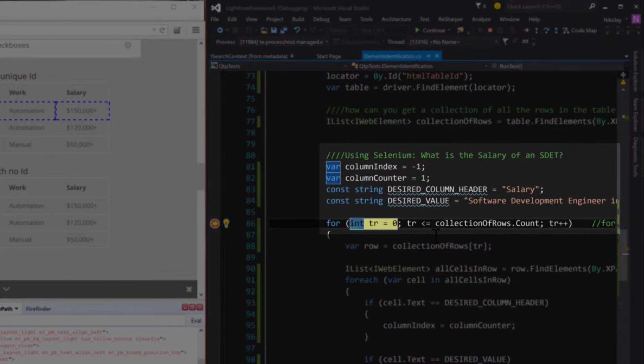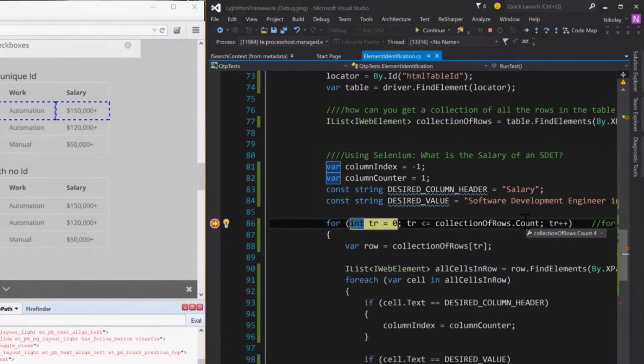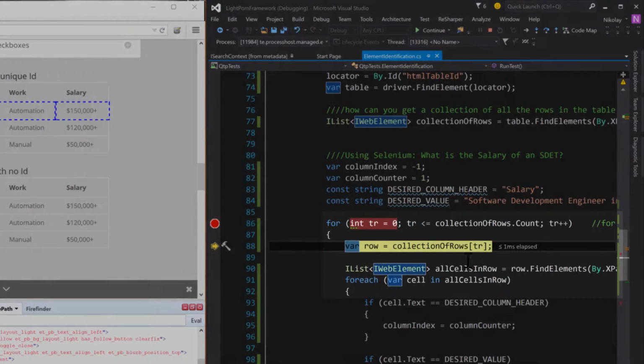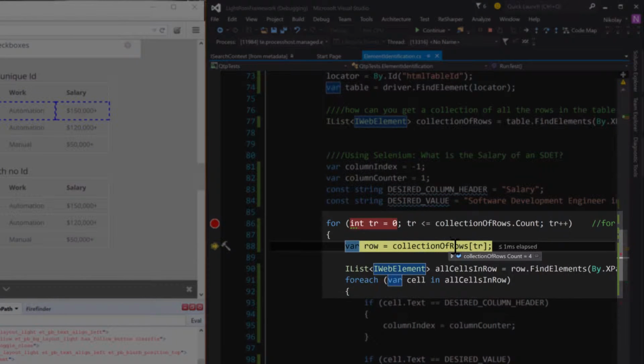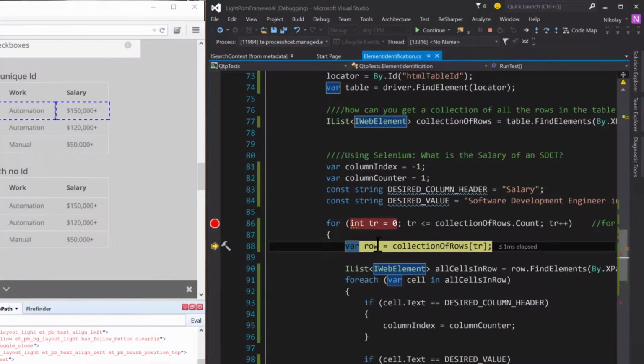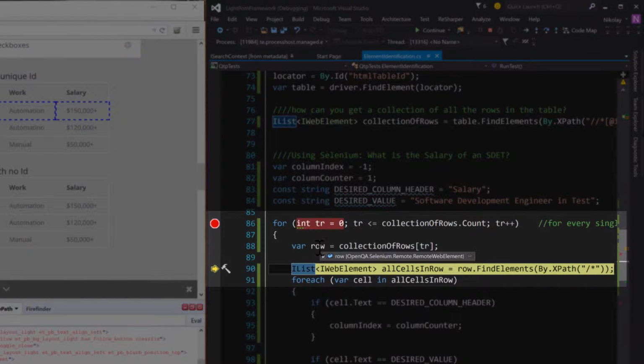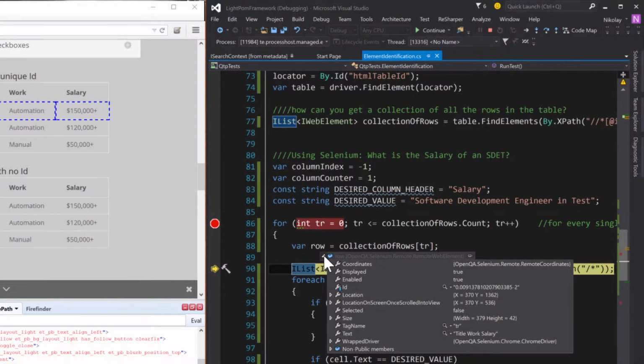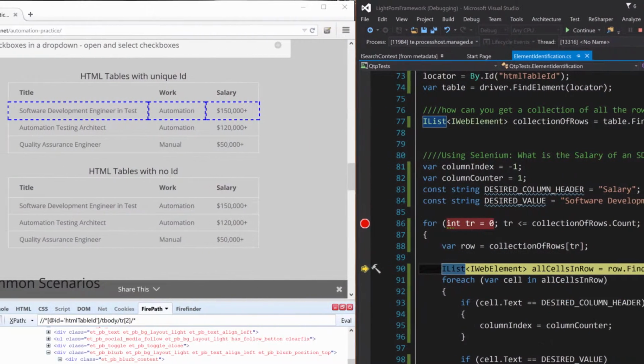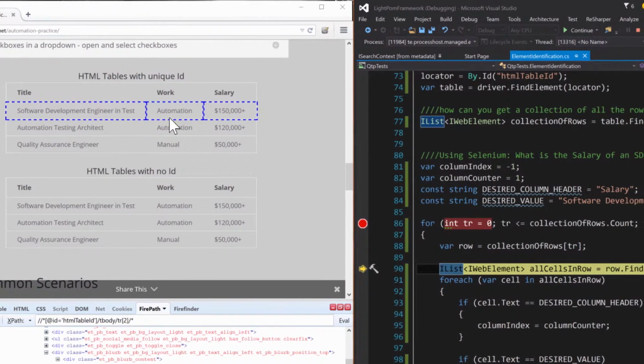All right, so for every single row in our collection of rows, we have 4. I'm going to step into this. Now, our collection of rows is 4, but if I use tr, it's 0. You see that here? tr from 0 to collectionOfRows.count. So when I step into this, this row only represents the very first row, and it's going to keep changing. With every iteration, this row is going to be the one that we're analyzing.